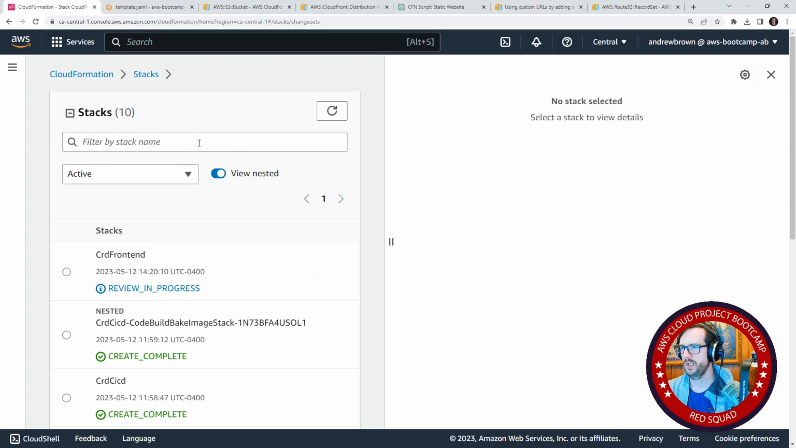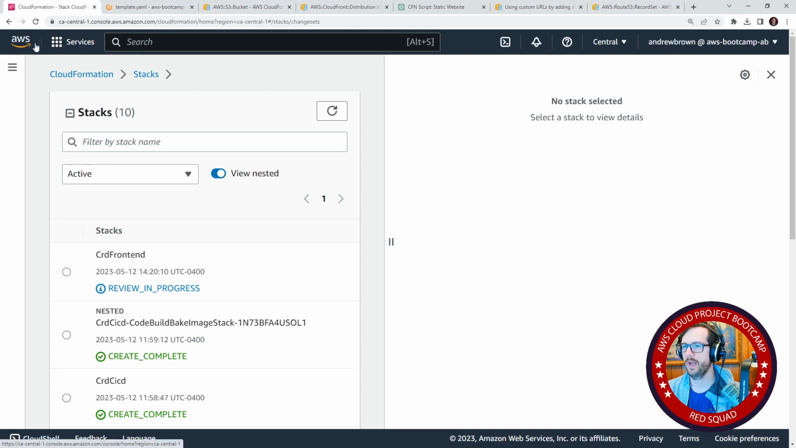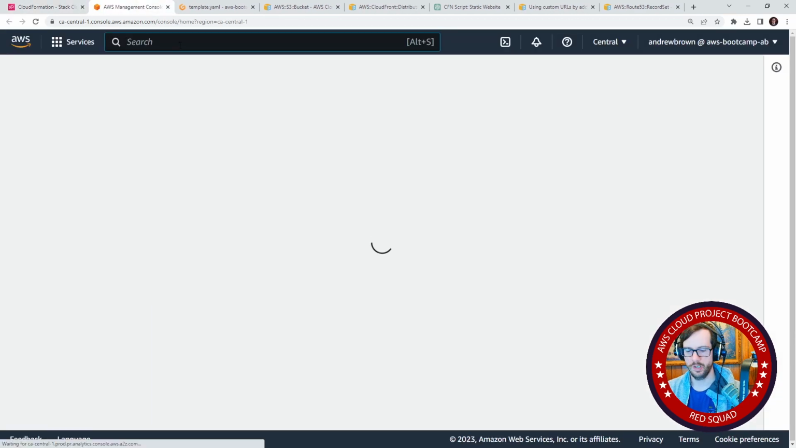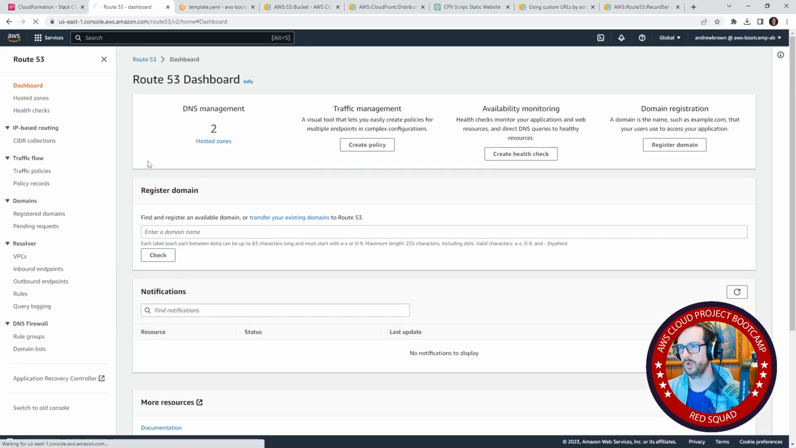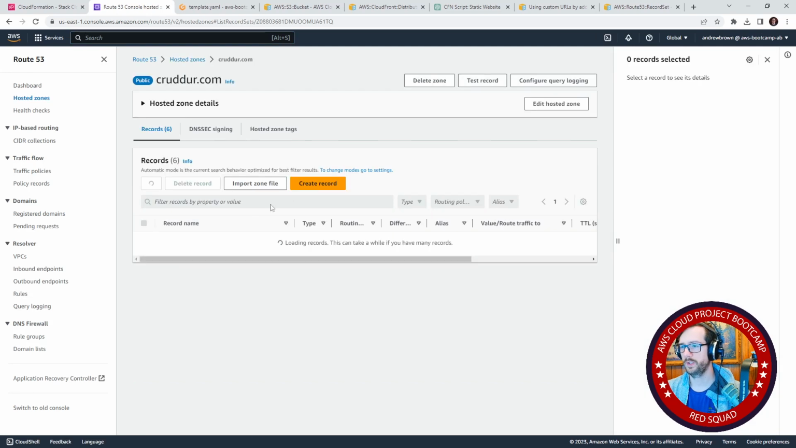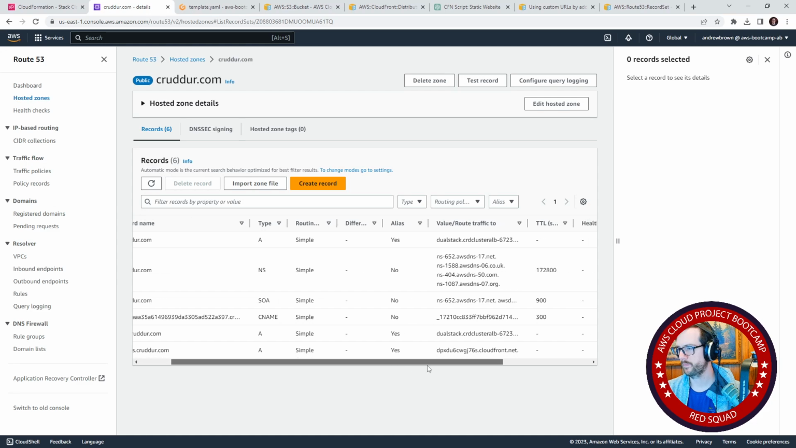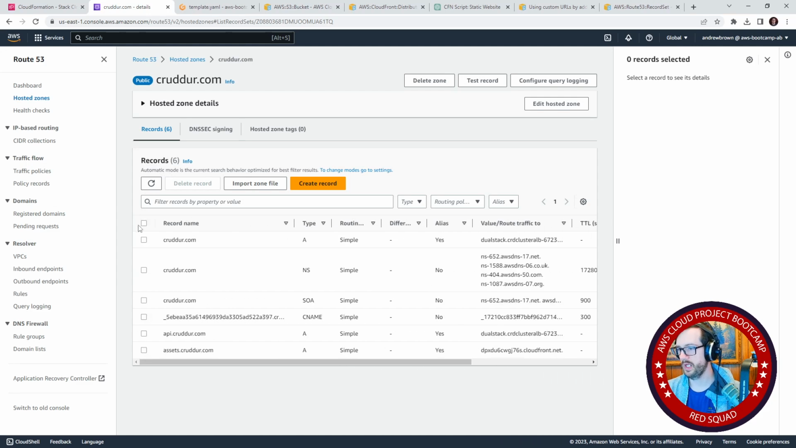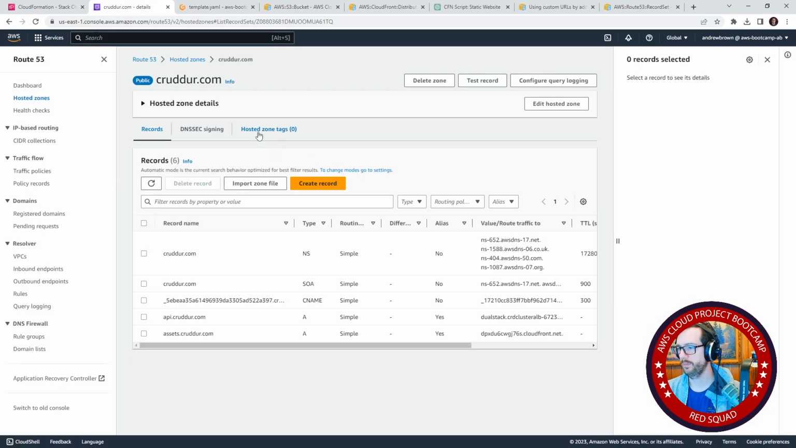The naked domain is there. I'm just wondering if we have to remove the other domain because this one's going to be on root. So before we go ahead, I just don't want this to error out on us. I'm going to remove the root domain. Hosted zones. Crutter. And NS is fine, but this A one has to go. So we'll delete that one because that's going to be in our way.